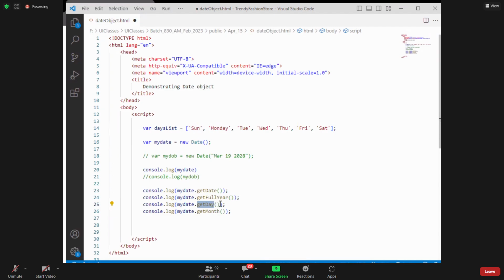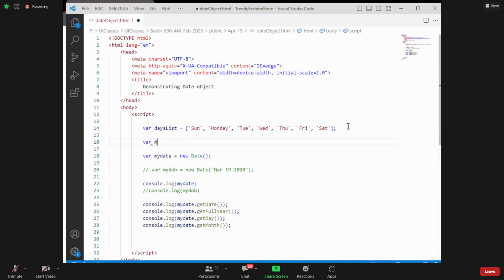It is throwing me 0, 1, 2, 3, 4, 6, etc. So I directly find out the corresponding value here. In the same way, can I say, I will say some months list is equal to an array of something called as Jan, Feb, March, like this. Okay. Now, can I find out the exact month now?